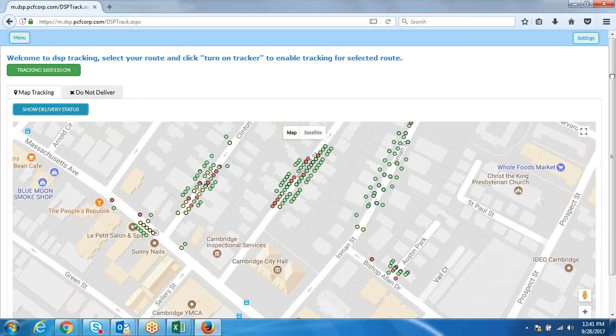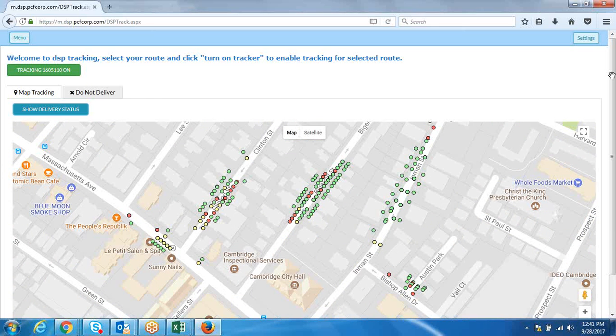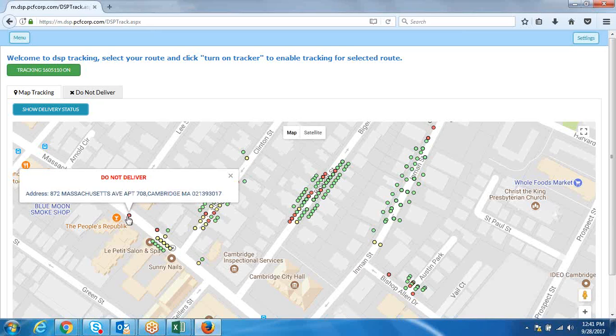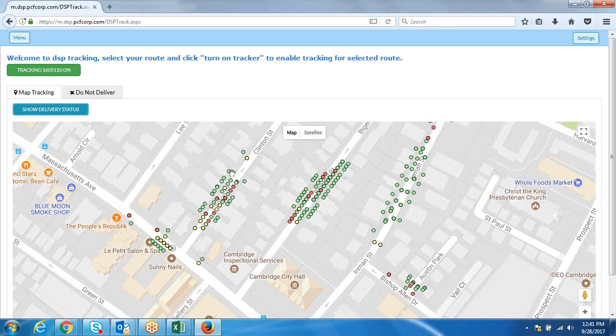So here we go. This is a real-time one. You can see here that we have, for instance, this red one right here is a do not deliver. You can see how bold it is. Do not deliver: 872 Massachusetts Ave, apartment 708. But then right beside it, you have 872 apartment 301, so the person has to deliver to that apartment.